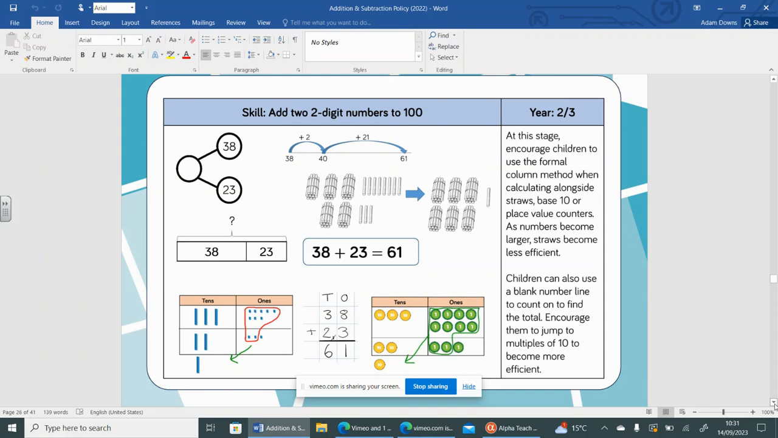So in between years 2 and 3, if your child is ready for it in year 2, they'd start to be extended onto it towards the end of the year. But certainly in year 3, we'd be looking at these bigger calculations. So we've got two digit numbers to 100. We've got the same representations on here, similar ones that we've already seen. So we've got a part whole model over here, a 23 and a 38. They go together. Down here, we've got a bar model. They go together over there.